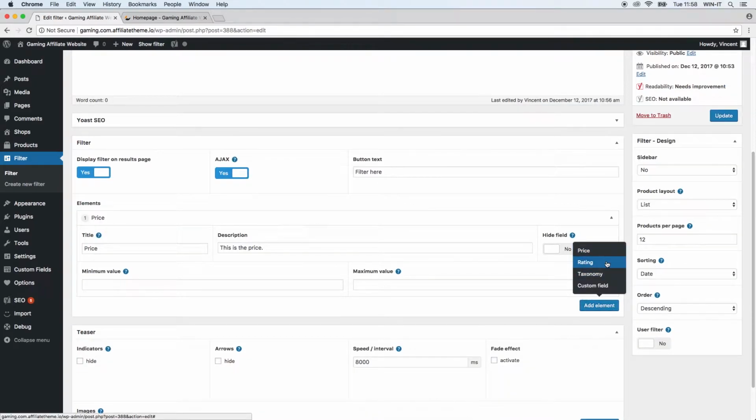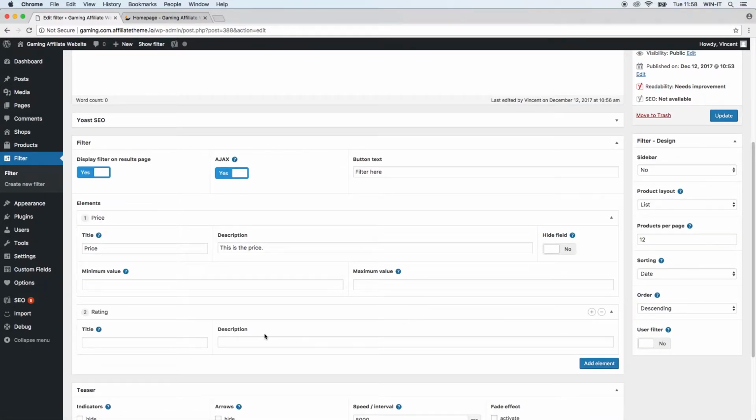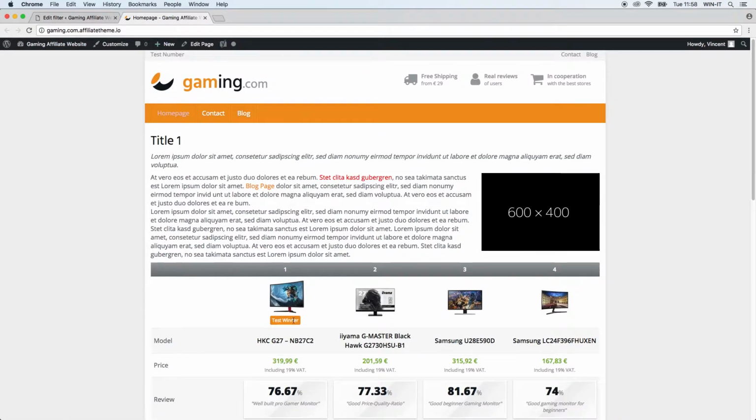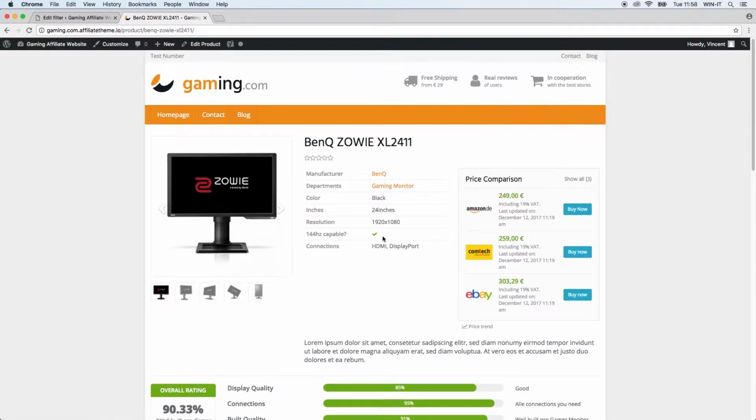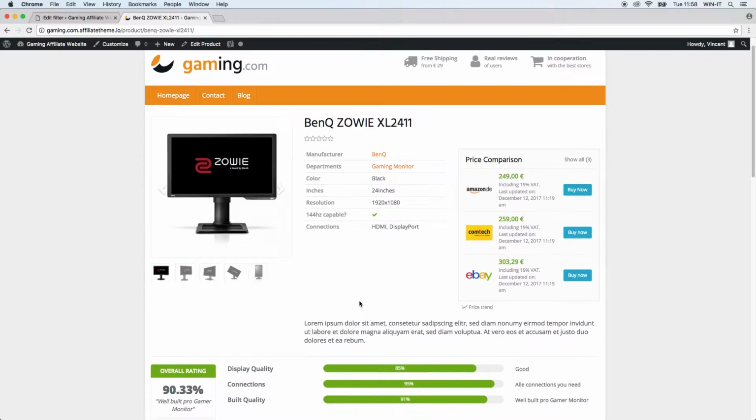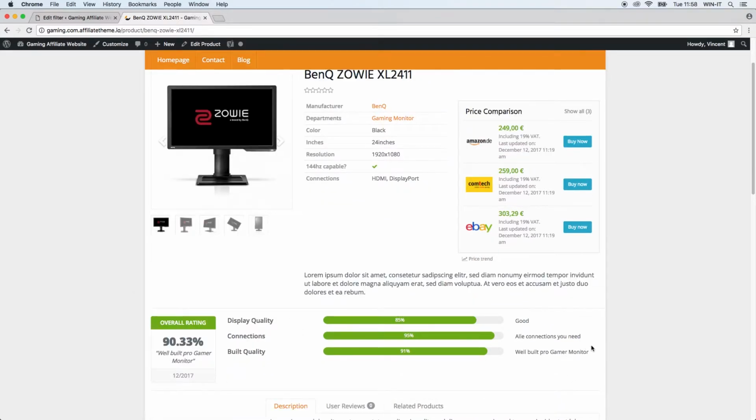The second element will be the rating. The rating filters the star ratings and not the individually created ratings. So I'm just going to show you what I mean by this. We're going back to one of the products we already properly defined. You can see that up here are those star ratings, and down here we have our individual tests in parentheses.